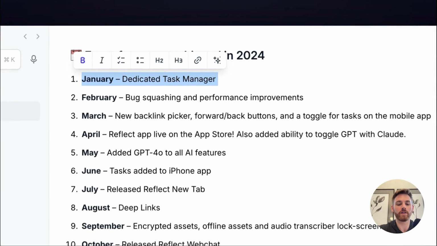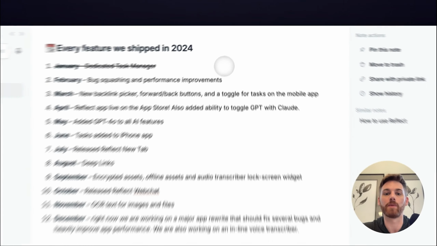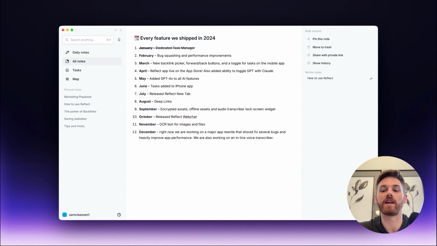So that was January. Now, February, we actually spent most of the month fixing some bugs and making some performance improvements. This is really important to mention because that's really what a lot of having a fantastic, high-performing, fast note-taking app comes down to.